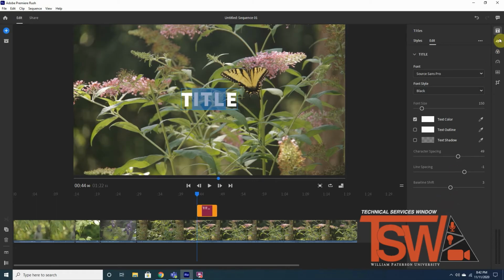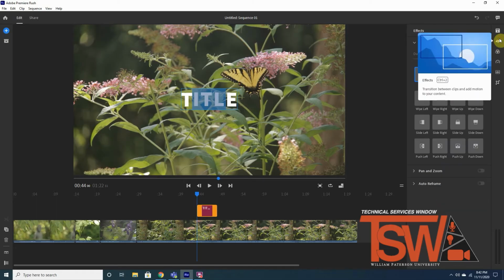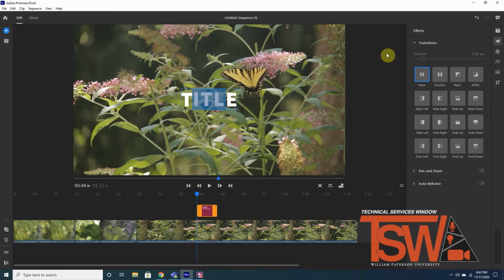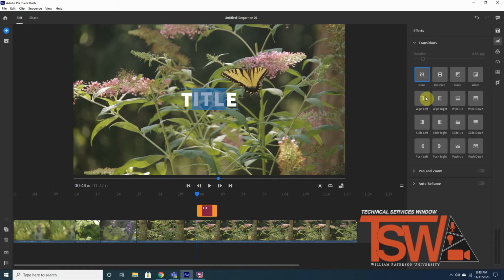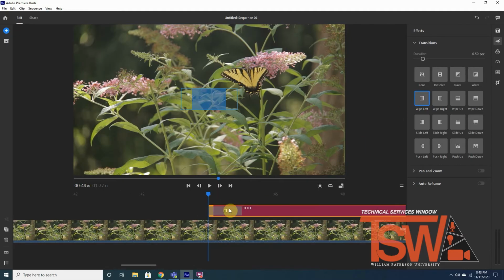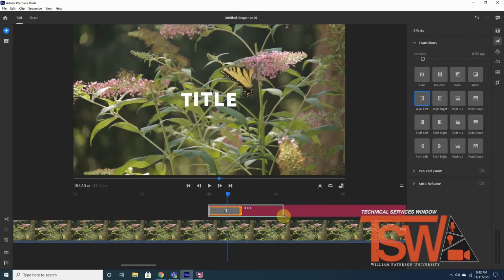The next panel down is an effects panel. This will give you some basic effects to add. For example, let's try to add the wipe left effect. Once you click on it, it should add it to the clip that's selected on the timeline. I'm going to zoom into my timeline, and I can see my effect here, which I can change the duration of by dragging.